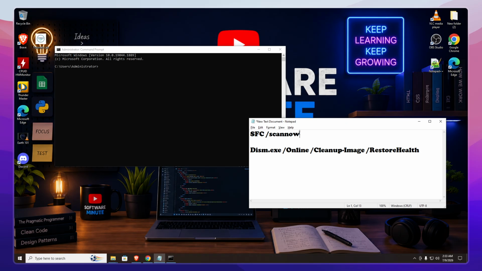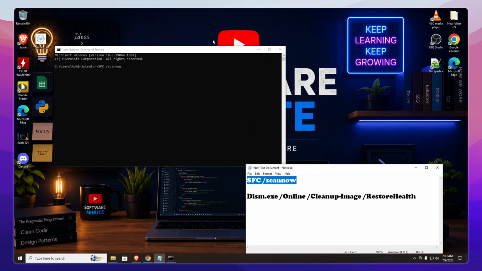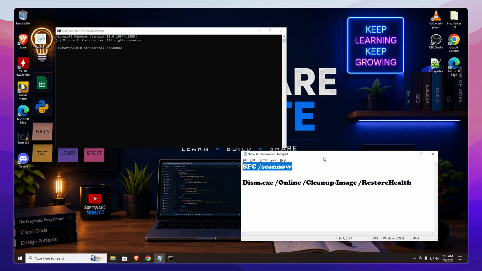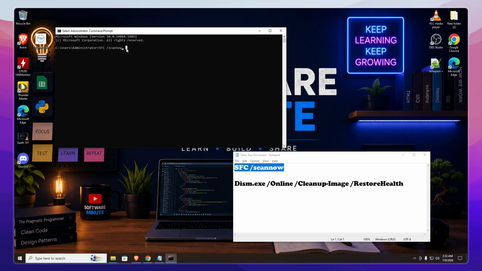You can pause the video at any time to carefully copy each command correctly. Accuracy is important here, so take your time to ensure you've entered everything exactly as shown. Once you've typed in the first command line, simply press Enter on your keyboard to run it. The system will begin processing the command and working through your registry files. You'll need to repeat this process for the second command as well.